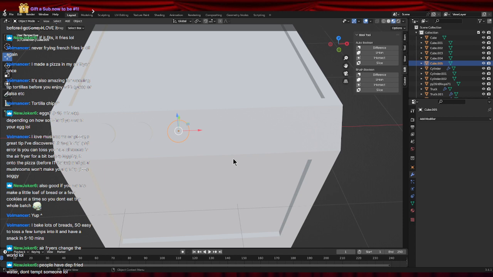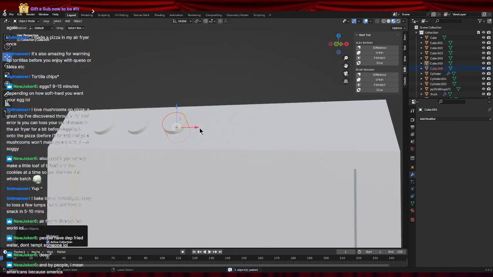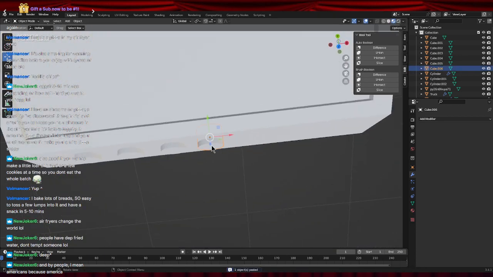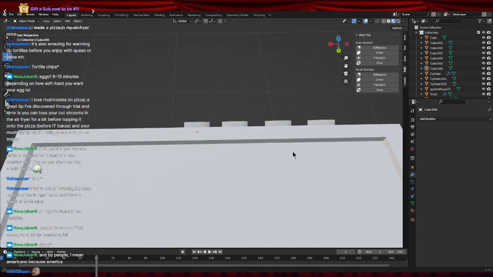People have deep fried water. Don't tempt someone. That is a good point. You can deep fry anything, just like you can air fry anything. Just one's incredibly healthy compared to the other. Well, not incredibly healthy, but it's a lot healthier. I'll put it that way.